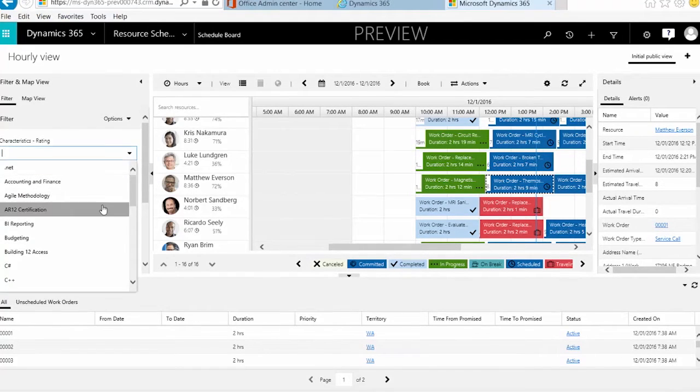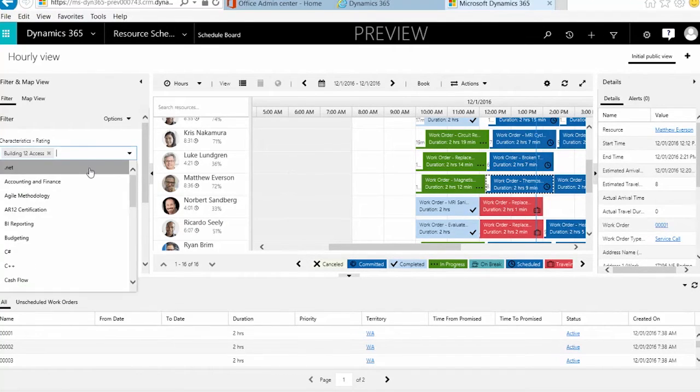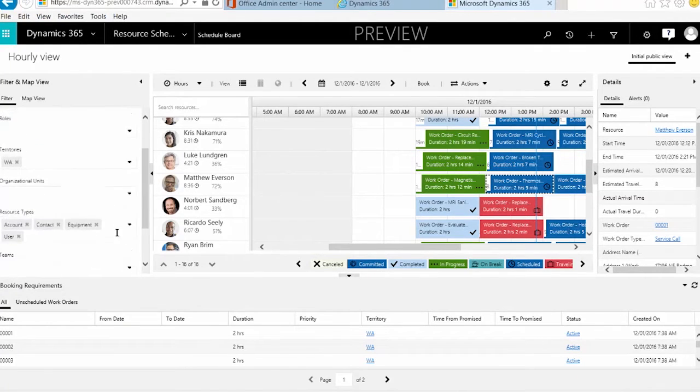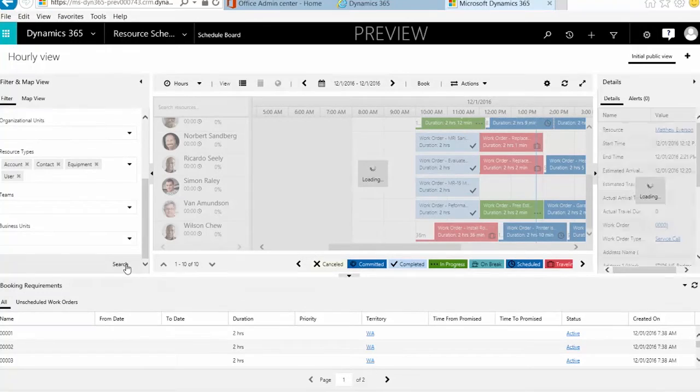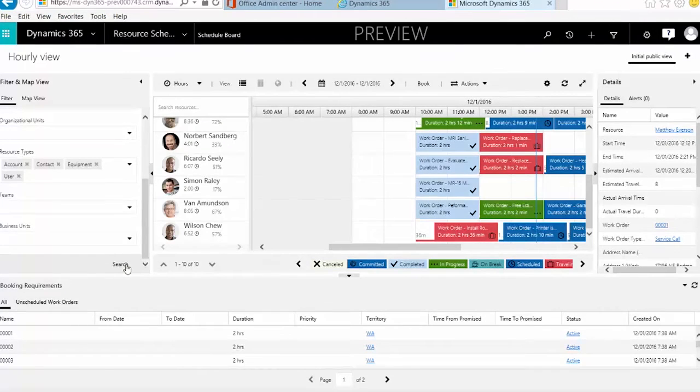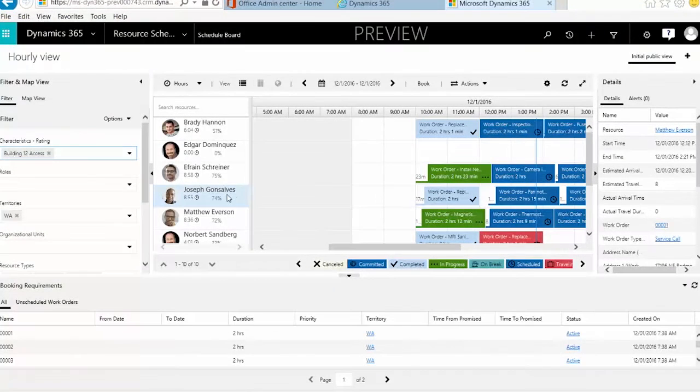This would also allow me to look at specific subsets of characteristics, and now I could choose anybody who has building 12 access, and now I could actually look at their proficiency option and say, we'll say any rating for that particular option. As I hit search, it's going to refilter the schedule board based upon anybody who has that specific characteristic associated with them. So now you have the ability to really start to look at this information holistically in regards to how you want to work through.